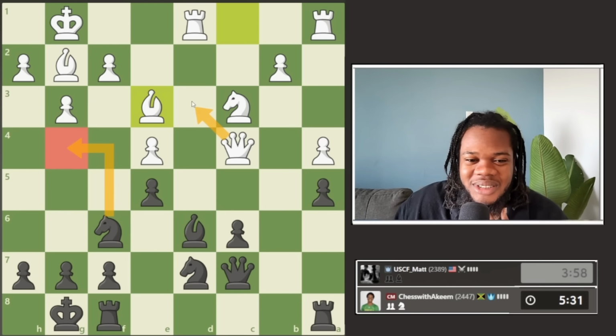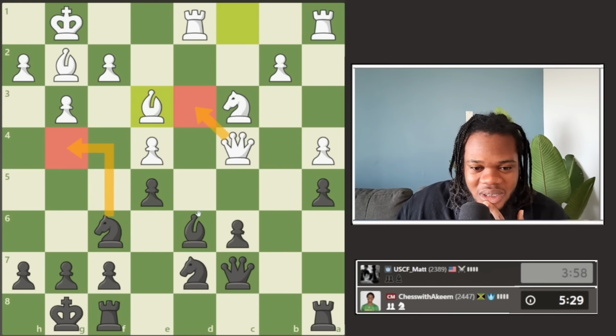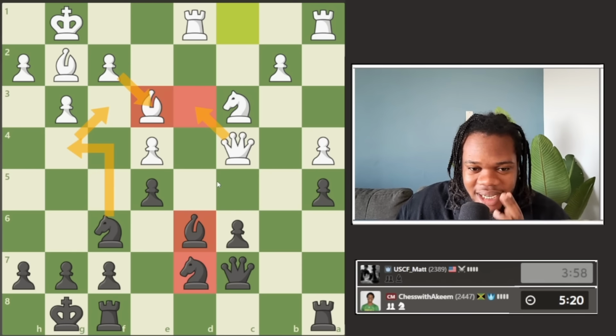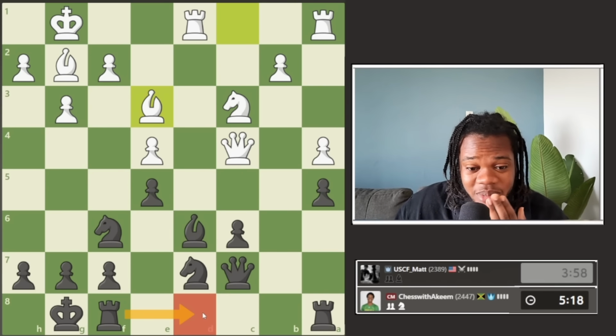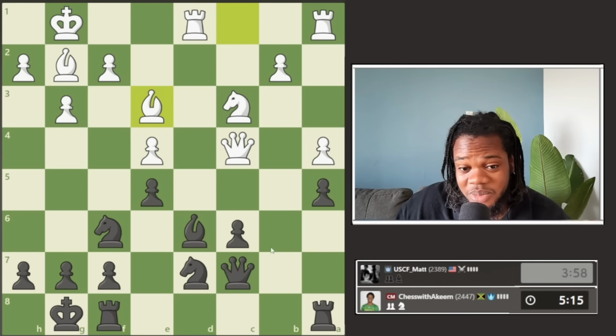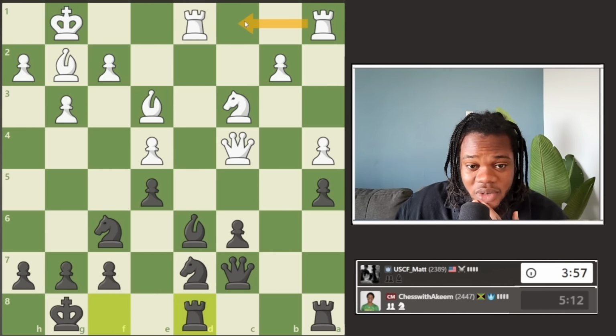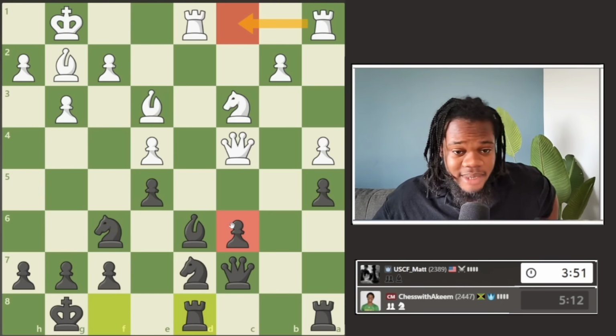Bishop e3, I mean, queen d3 is kind of weird though, because I could blunder a piece like that. Knight g4, queen d3. That's why I need to play rook to d8, because I'm also trying to play knight b6, and that's a blunder. So let's quickly go rook to d8. Rook to c1 is gonna target my c6 pawn.